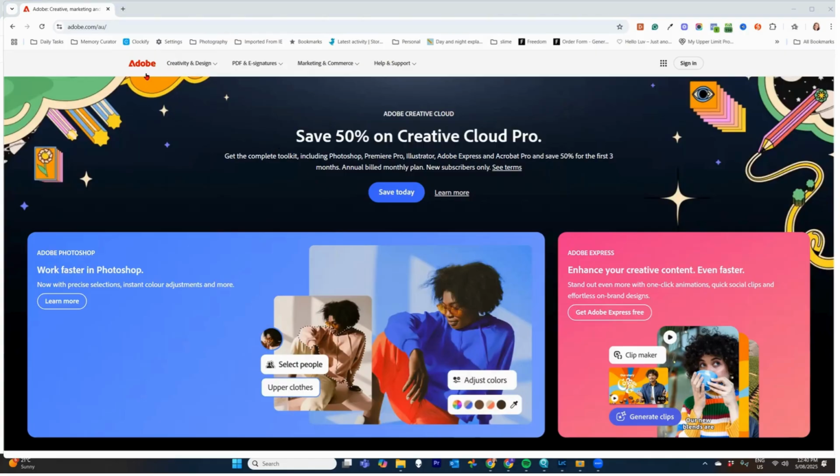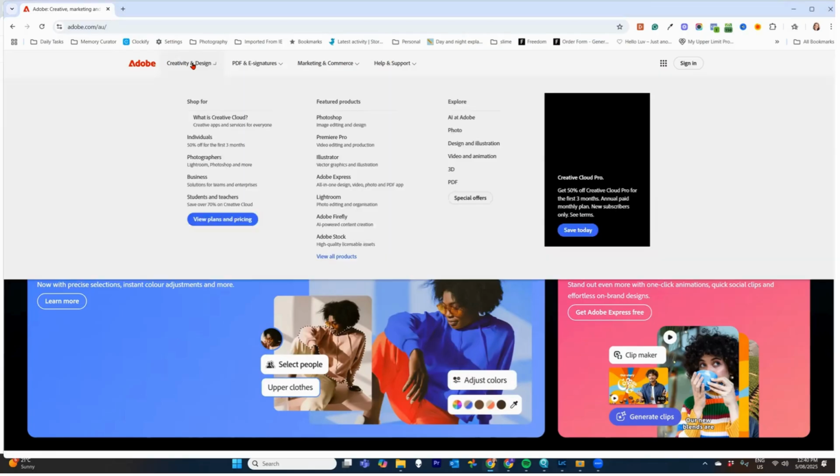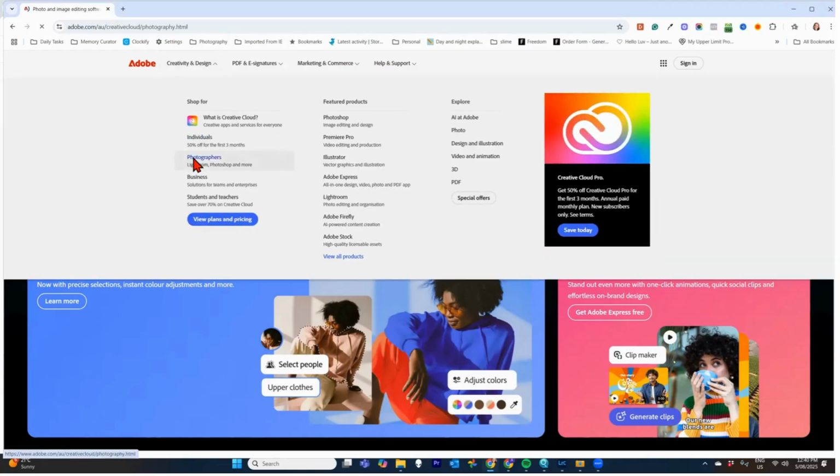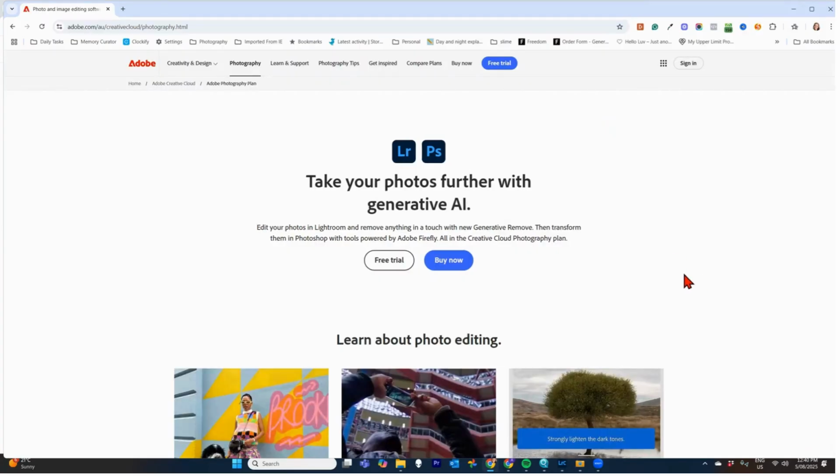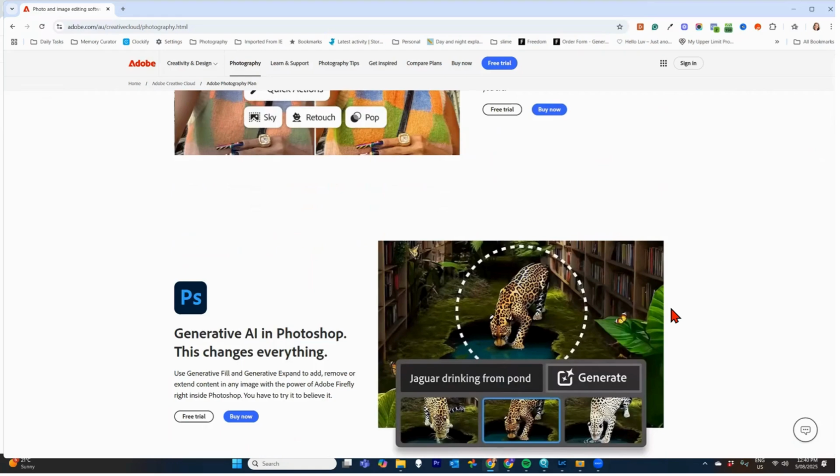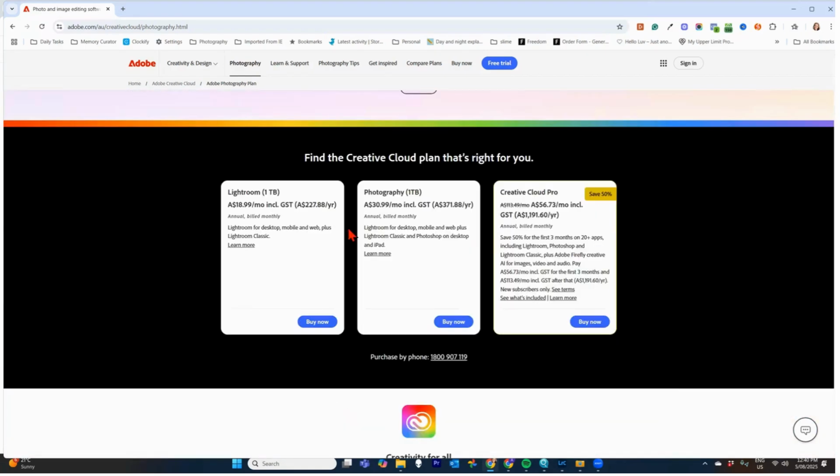So the way that you can find the monthly option to purchase Lightroom Classic is that you need to go to Creativity Design, go to Photographers, okay? And this is like the only page that I've found this option. So you scroll all the way down to the bottom of this page. Keep going until you get here.